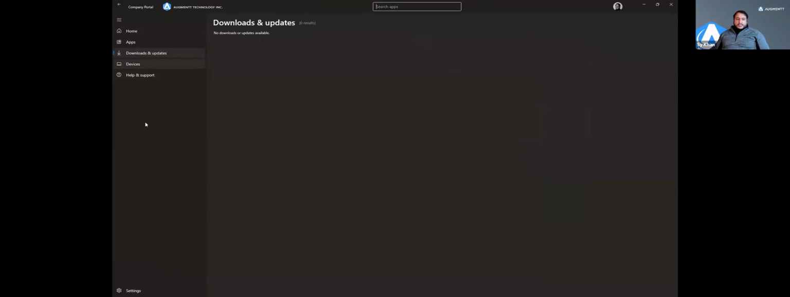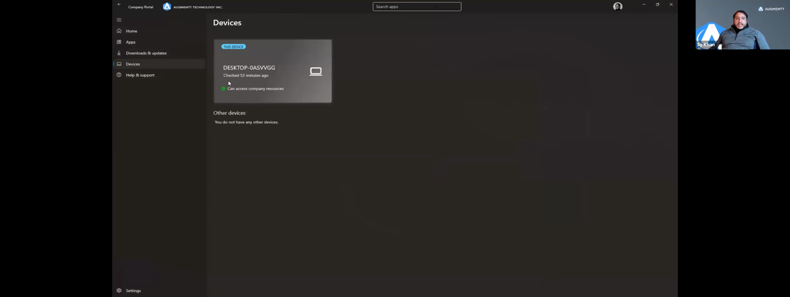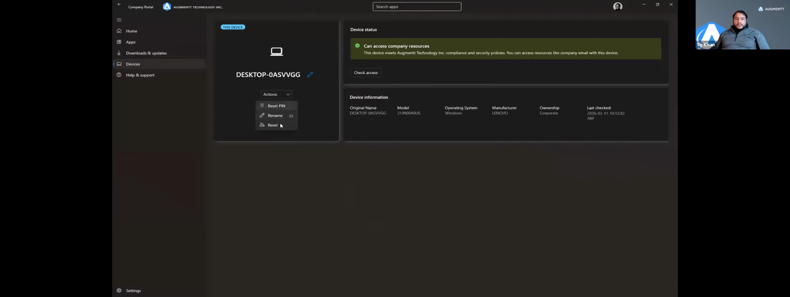I'm not going to go into that in ours because it has our own information here, but it's a very useful tool. You can also go to devices, see your devices. You can see when it checked in. Checking in is important for the Intune policies of when it applies. And if you go into here, you get more information, and you can go in and reset your PIN, rename it, reset the machine if you have access to.